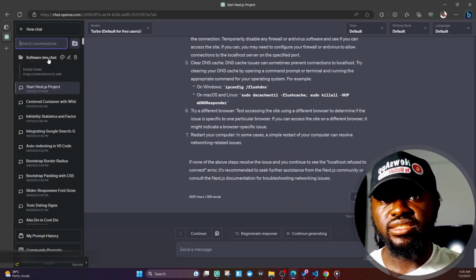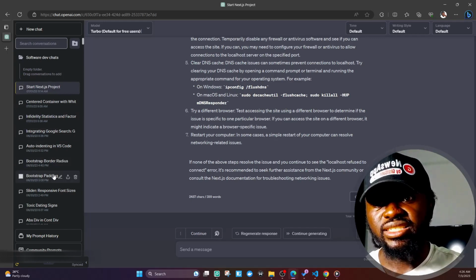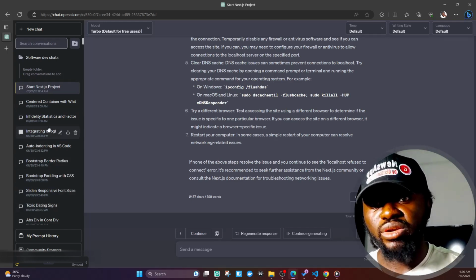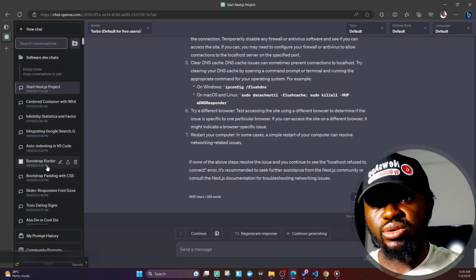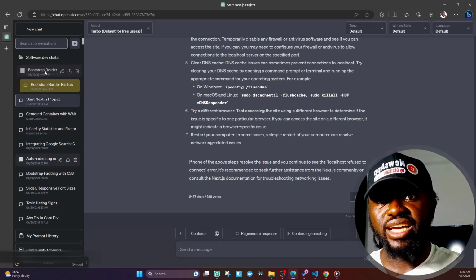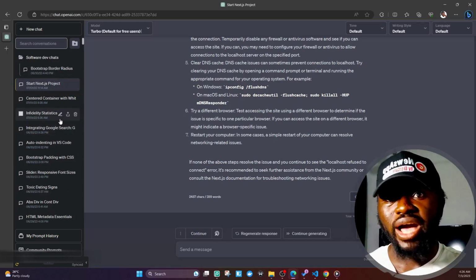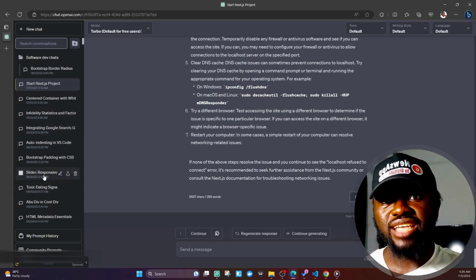So this says drag the conversation into here. So I can actually, let's say, bootstrap, or let me look at one of these. I don't know, let's say, okay, let me drag this, and you can see I can actually drag this into this software dev chat. So I can use this to actually segment the kind of searches I've had.